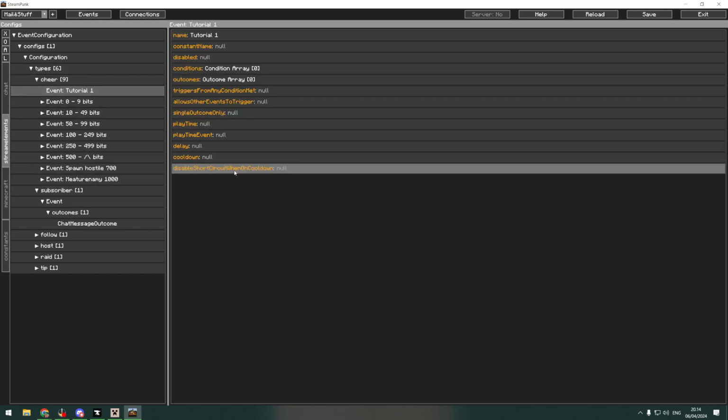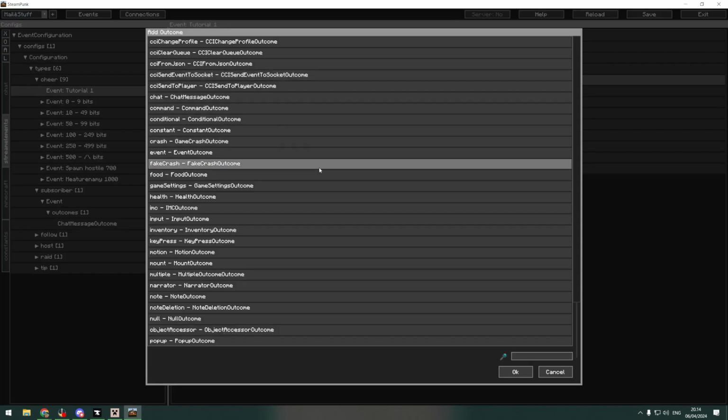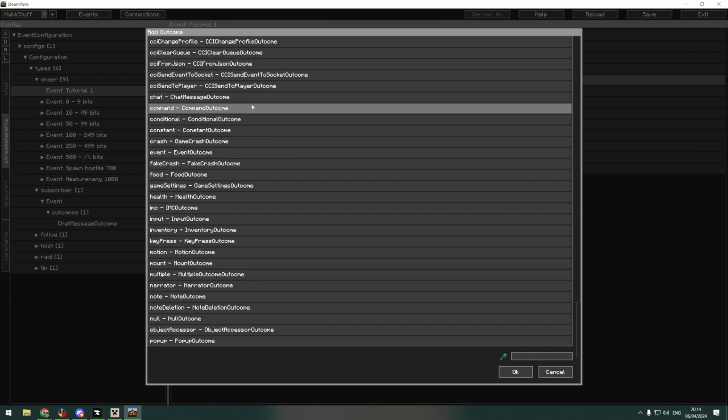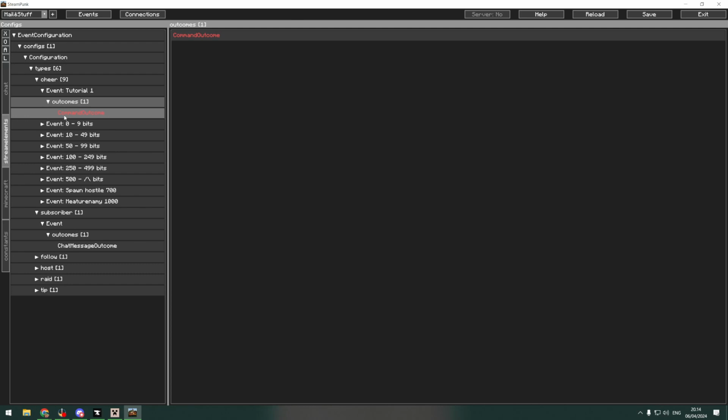I want to add 2 things, because right now this won't do anything. If we add an outcome without a condition, in this case we wanted to send a command, we wanted to spawn a letter, we open up a command. Now you see it lights up red because we haven't entered anything. We'll come to that. If we just finish this out as is right now, any amount of bits would trigger this command, because it doesn't have any conditions to stop it.